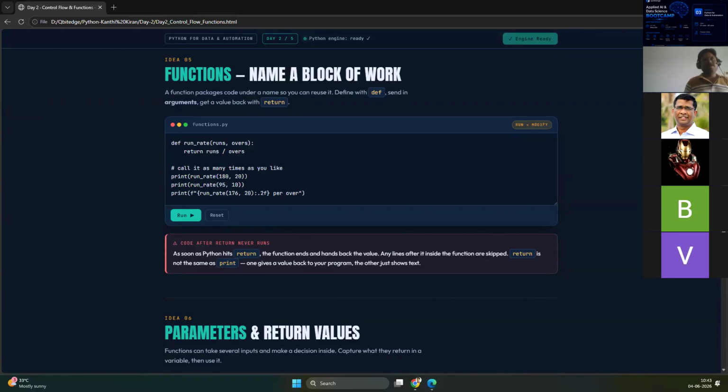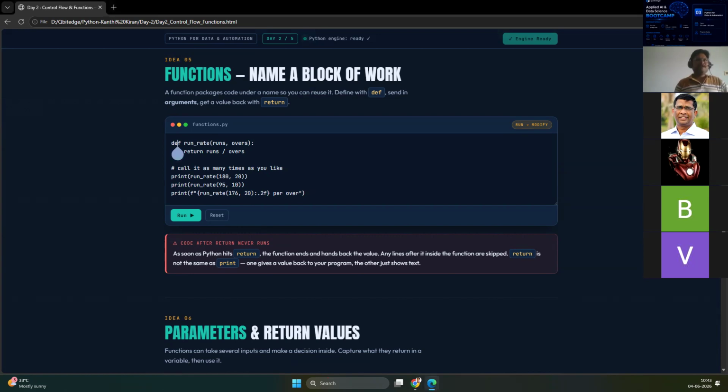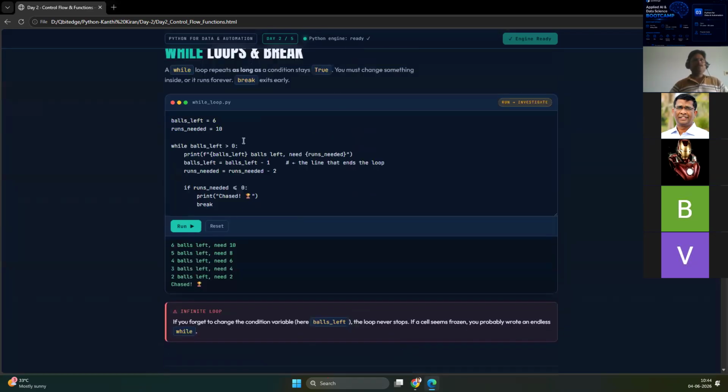So here in Python also a function packages code under a name, so you can reuse it, define it with def, and we can send arguments and get a value back with the return statement, just like in C programming. So now if you look at here, def is the keyword and run_rate is the name of the function, and runs, hours in parentheses are called arguments, and then colon, just like if condition, just like for loop, just like while loop, colon is the starting of the indentation.